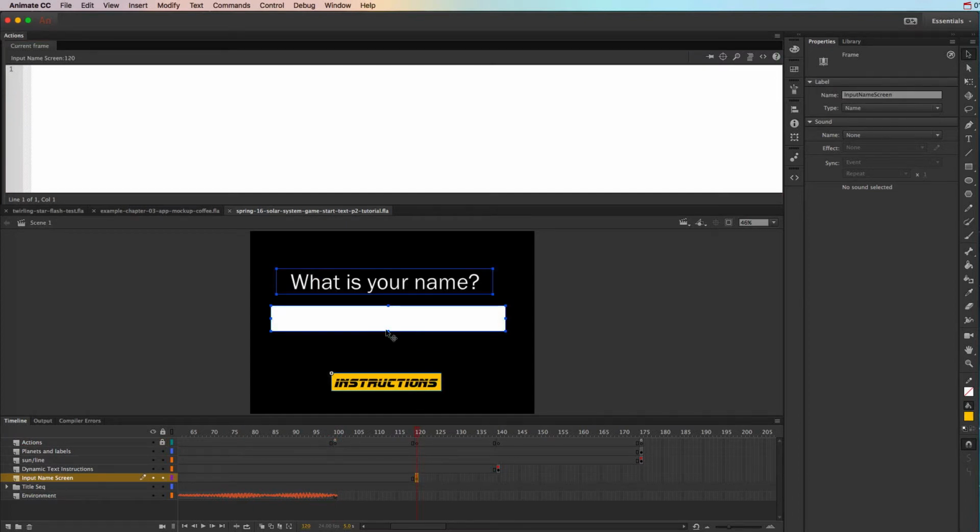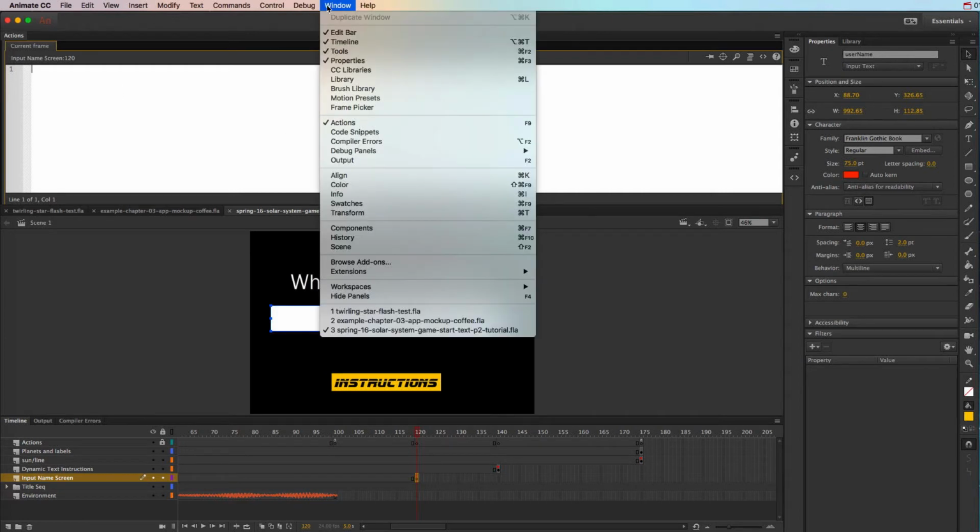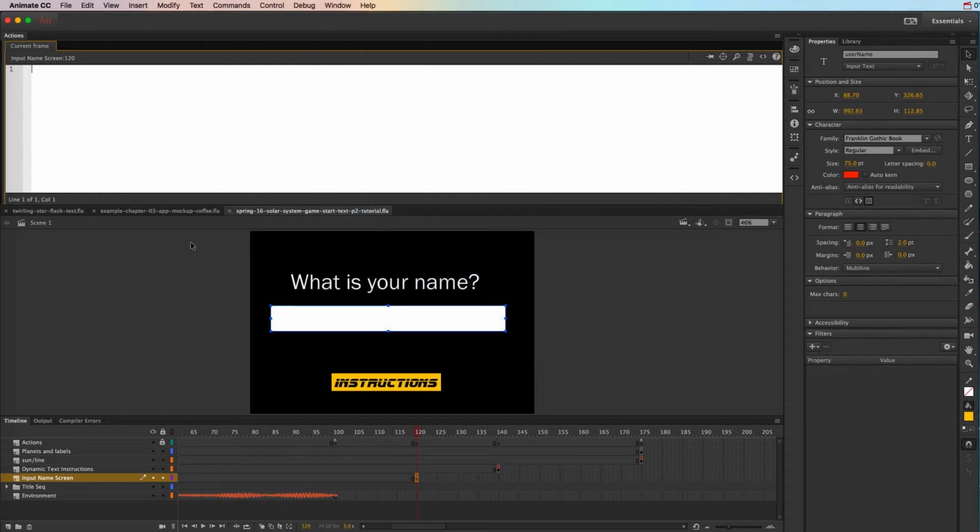Okay, so we need to start adding the script to make this function. The first thing we need to do is make sure you open up your actions panel: go to Window, and then go to Actions, or hit F9 on your keyboard. I like to put mine up here so I can see all these pieces together.